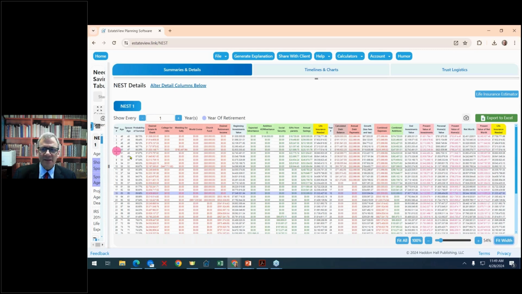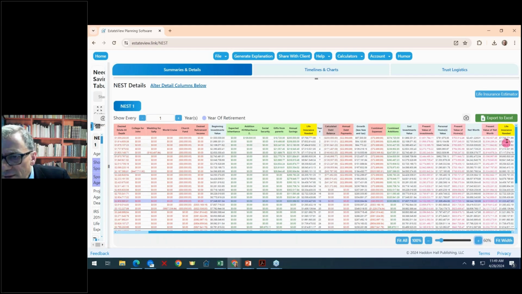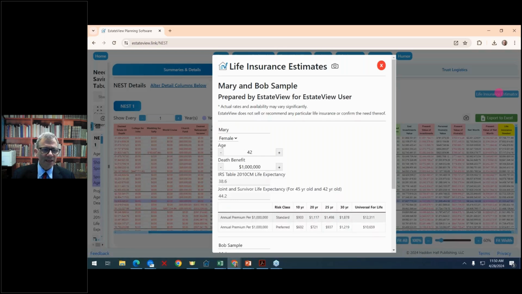And then the other thing that we show them is the life insurance needed on the far right-hand side. So on the far, I can open this up and see that if the primary breadwinner is going to die in the first 5 years, I need about $7.8 million of life insurance on her life or his life. So I can go to Life Insurance Estimator, and I can say I need $7.5 million of life insurance.